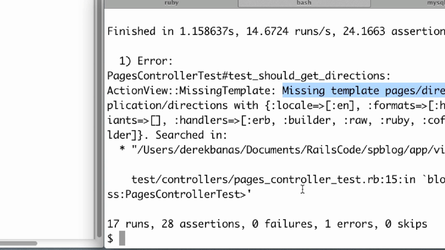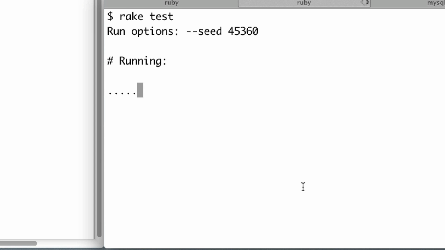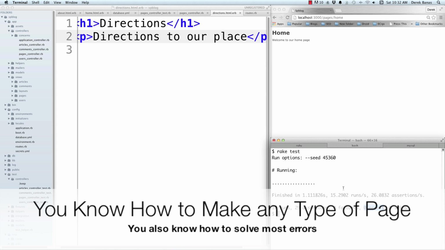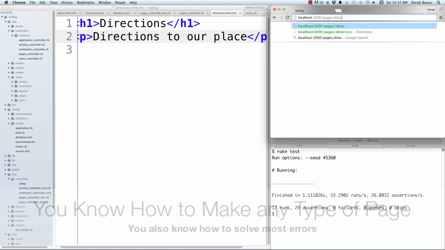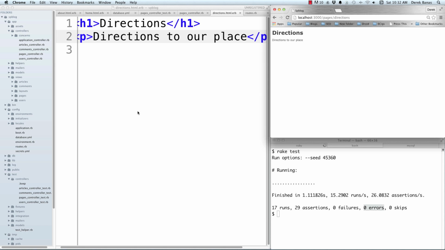Save that. Jump back over into the terminal and rake test again, and this time we shouldn't get any errors. Just wanted to walk you through the process of setting all that up, and here you can see 0 errors. So now you know the process of basically creating a static page and all the different things you need to not get an error or to show a success. And if we come over here to pages and type in directions instead, you're going to see that it shows directions and directions to our place, exactly like we wanted.